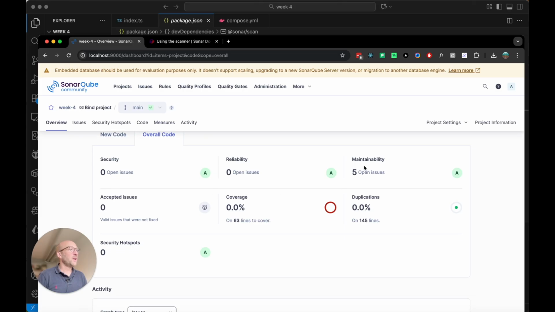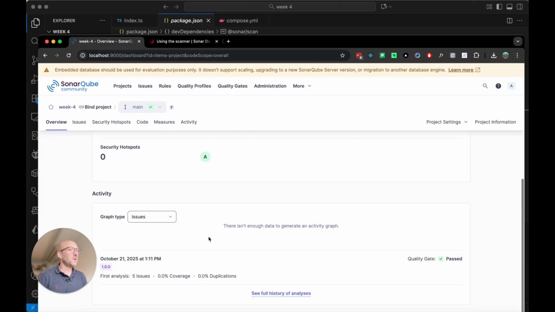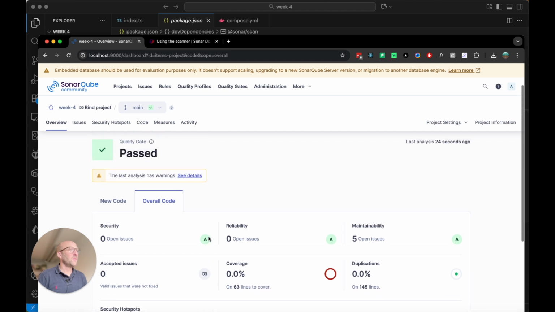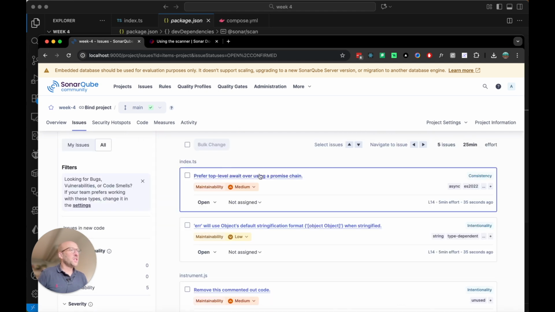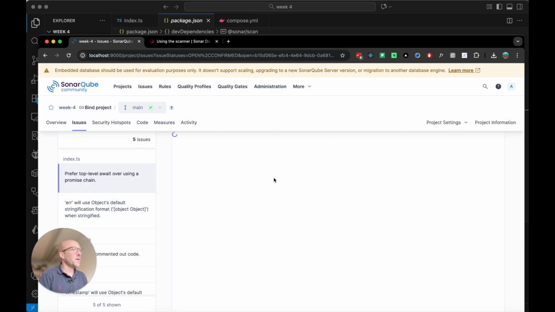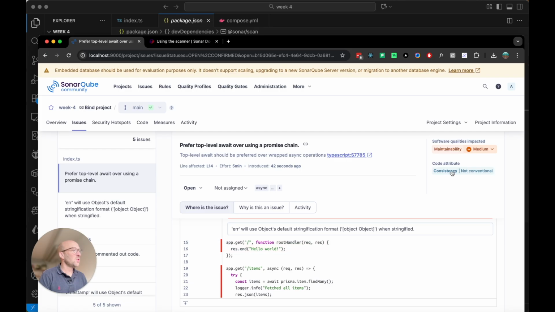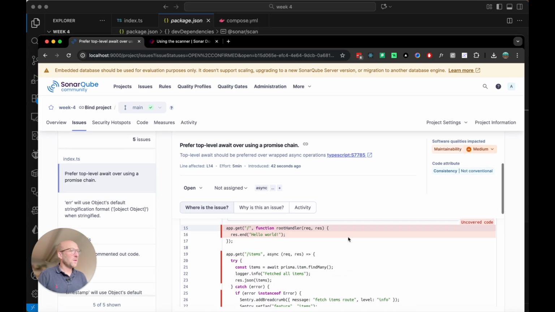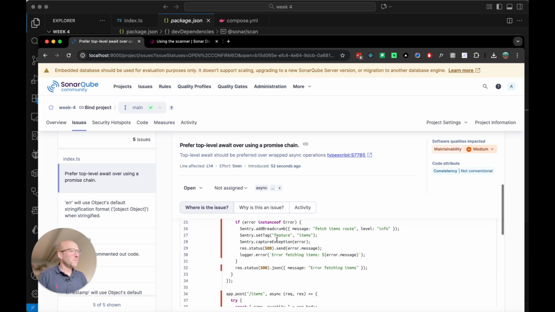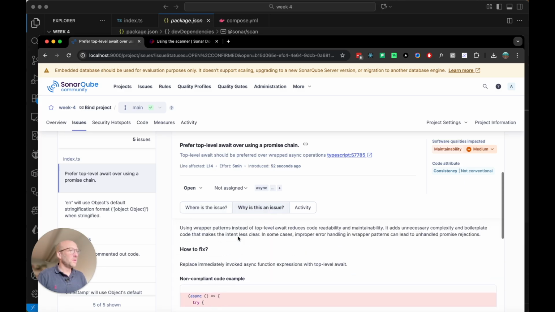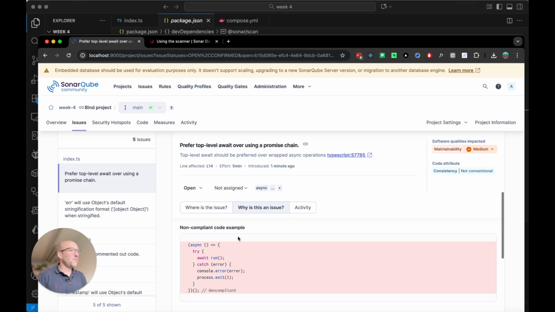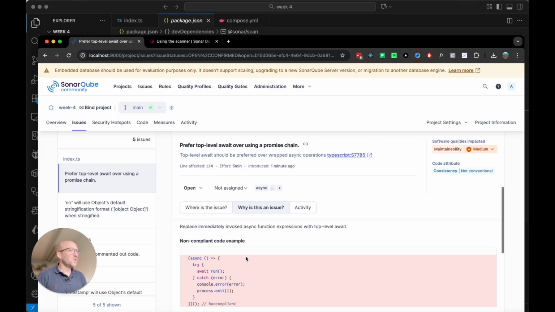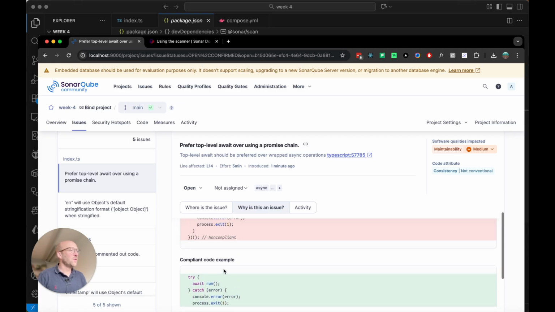We can also see that there are some issues here, but nothing major. We can check these issues here. For example, it says here, prefer top level await over using a promise chain. And then it shows us what it means. This part here. We can get an explanation about why is this an issue. And how to fix it. So non-compliant code, compliant code.